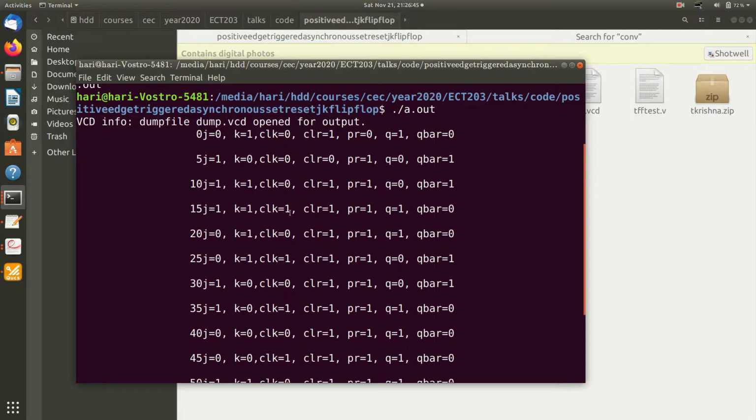Here J equal to 1 and K equal to 1, clock equal to 1, so it toggles. Q equal to 0 becomes Q equal to 1, and Q bar equal to 1 becomes Q bar equal to 0. That is the last condition of the flip flop. Here it is 0 1 with the clock equal to 0. Nothing happens to the output because the clock is inactive. It stays in the previous value. Here it is 0 1 with the clock 1, so output Q becomes 0 and Q bar becomes 1. Again here clock equal to 0, so no change happens.